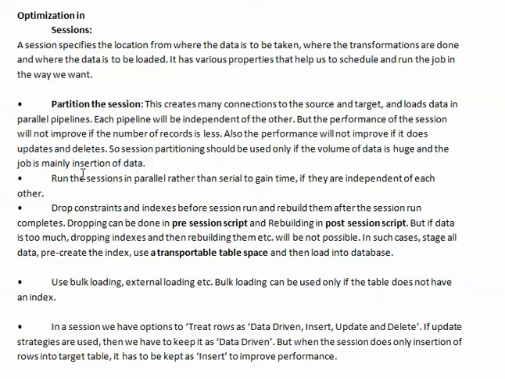Run the sessions in parallel rather than serial to gain time if they are independent of each other. So arrange the sessions in a workflow such that they will run in parallel rather than in series, and make a note that they are independent of each other.